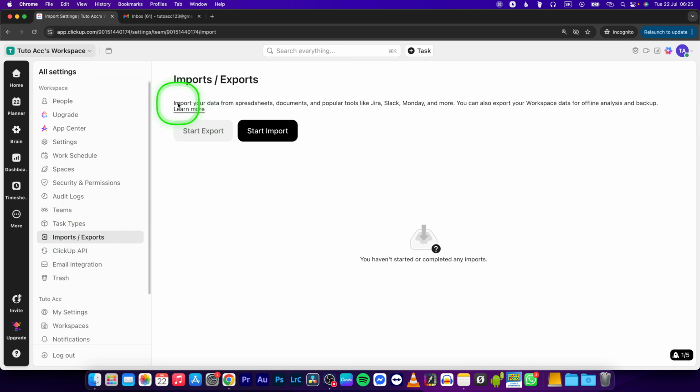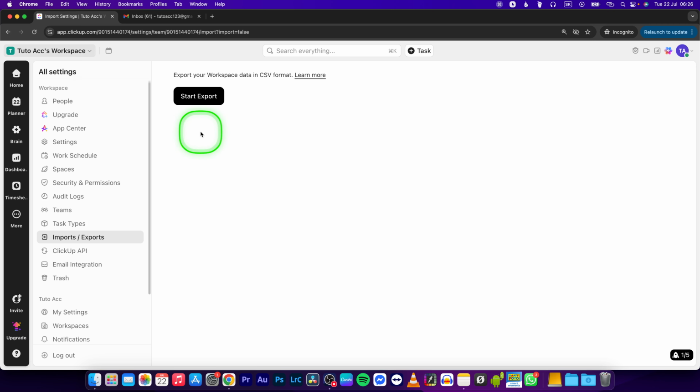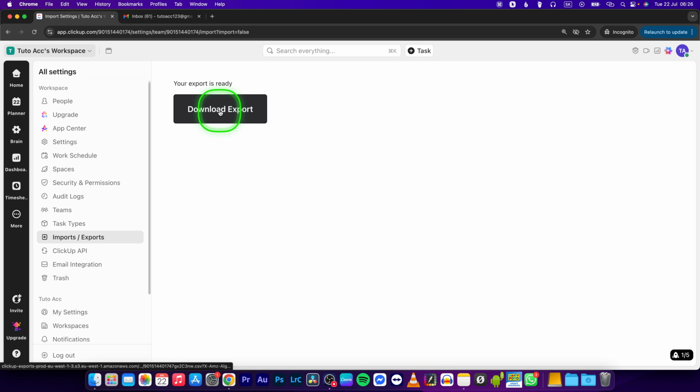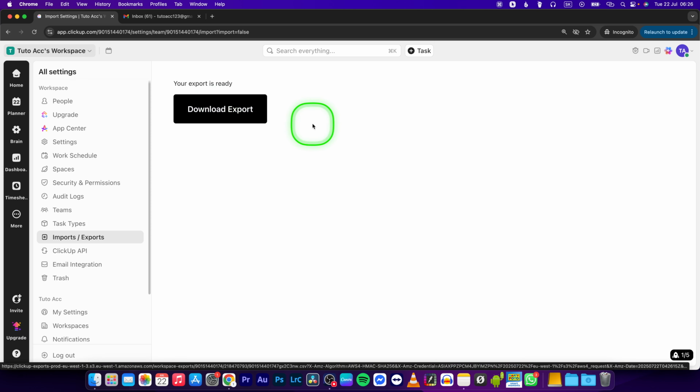And as you can see, import your data from spreadsheets, documents, and popular tools like this one. You can also export your workspace data for offline analysis and backup. So click on Start Export, and as you can see, export your workspace data in CSV format. So start export and then download your export simply like this.